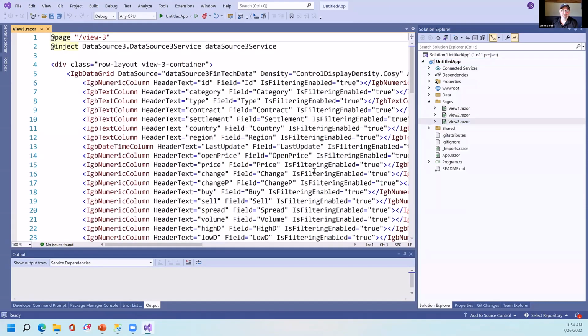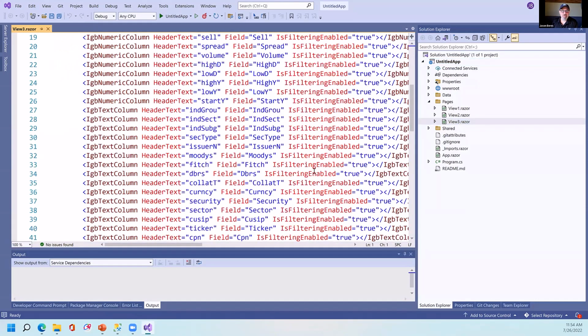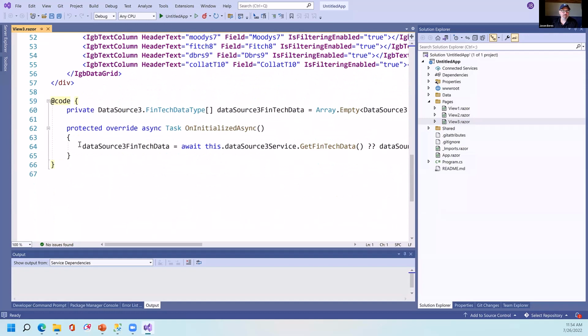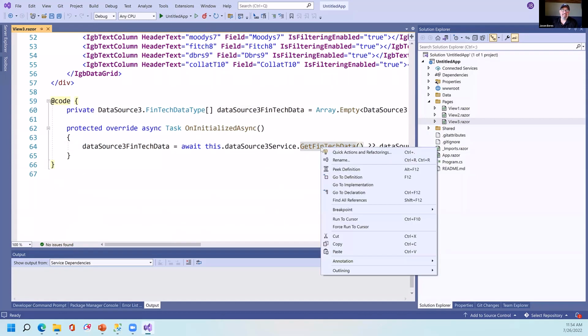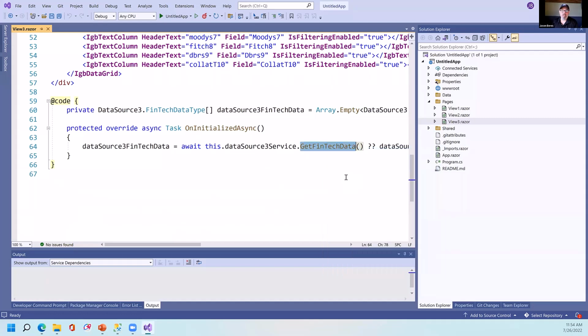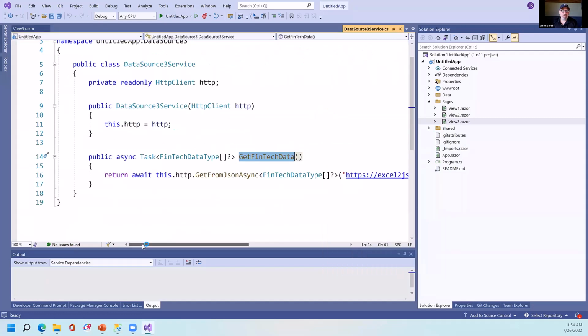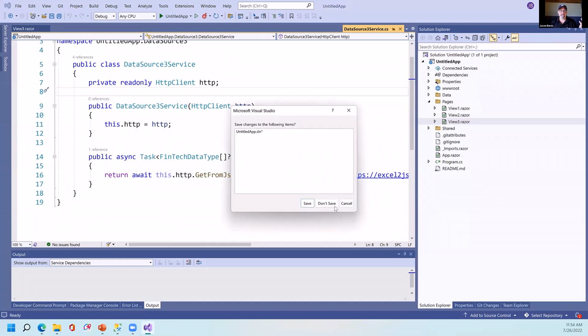So let's go to view 3, and you can see this is all the goods here. What this is doing is we created a get FinTech data function. So let's go to get FinTech data, and we're actually going out to the cloud to get this. So what Norm is saying is, wait a minute, I don't have my data in the cloud. I've got a local SQL Server, and that's how I do my data access.